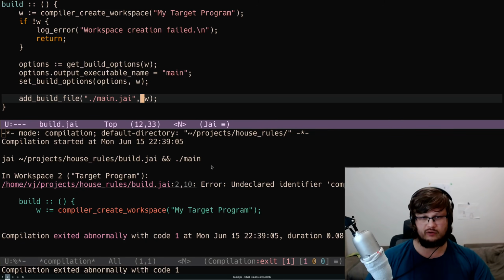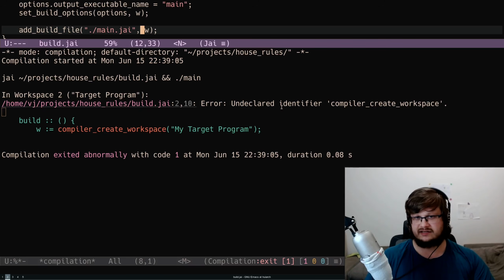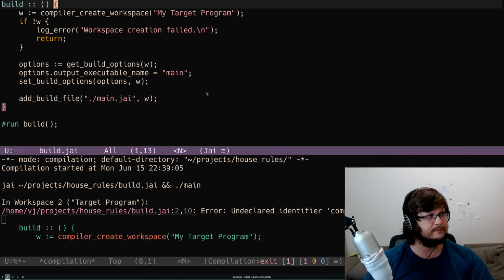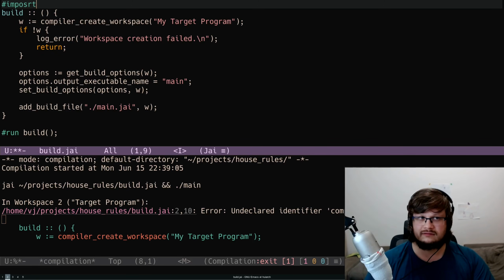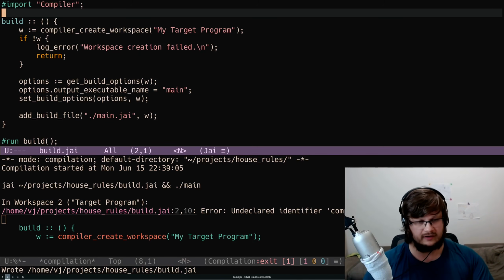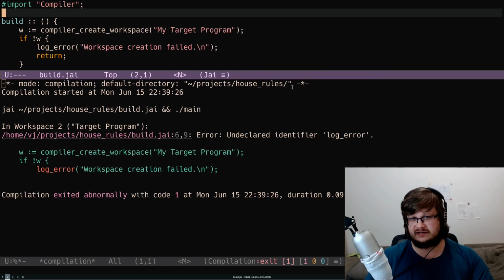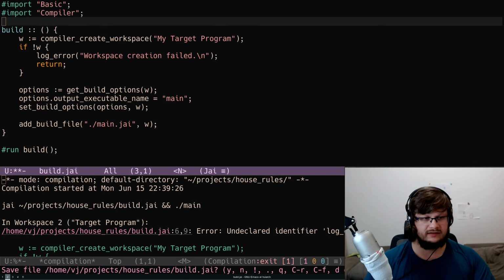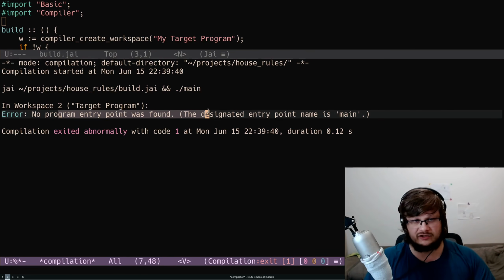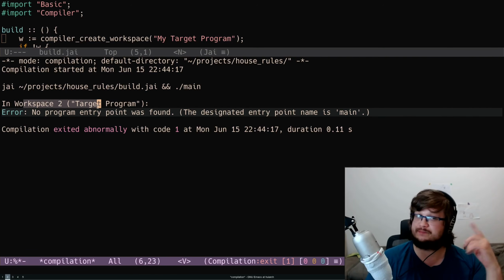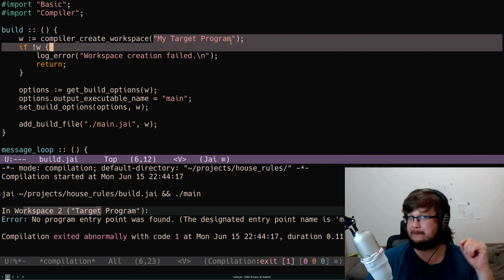And if we compile our program now, we get an undeclared identifier compiler create workspace. This is because compiler create workspace comes from a module named, if you watched the previous video, Compiler. Yes. So Jai exposes a set of compiler functionality as a library. And now if we compile it, undeclared identifier log error, because log error is in Basic. And now if we compile it, we still have no program entry was found, but note how it says that program entry was not found in workspace 2 target program and not my target program.